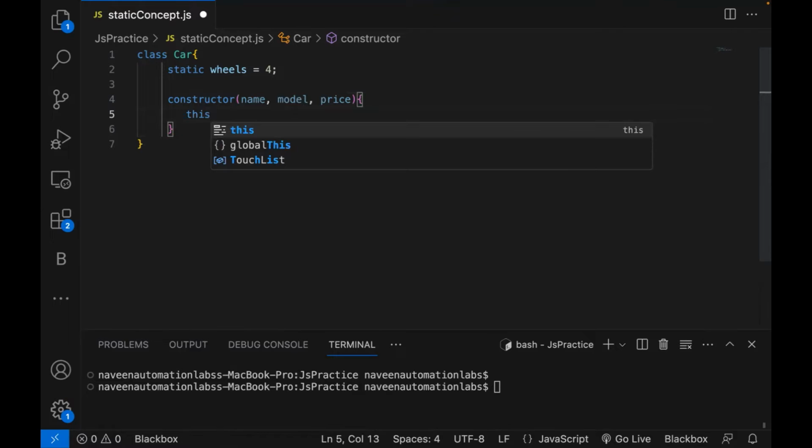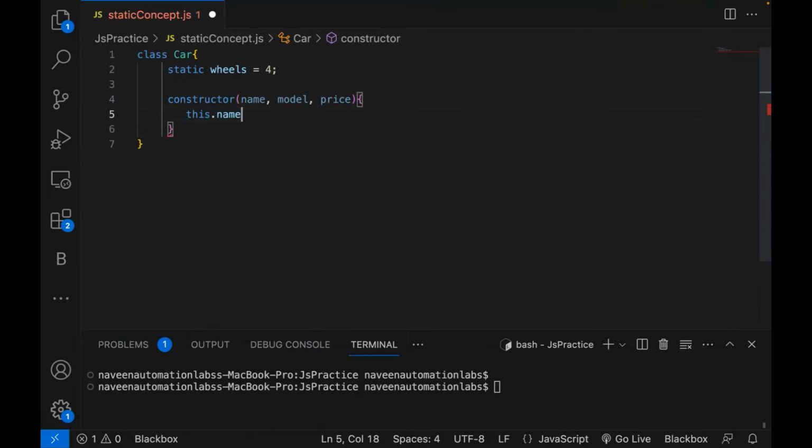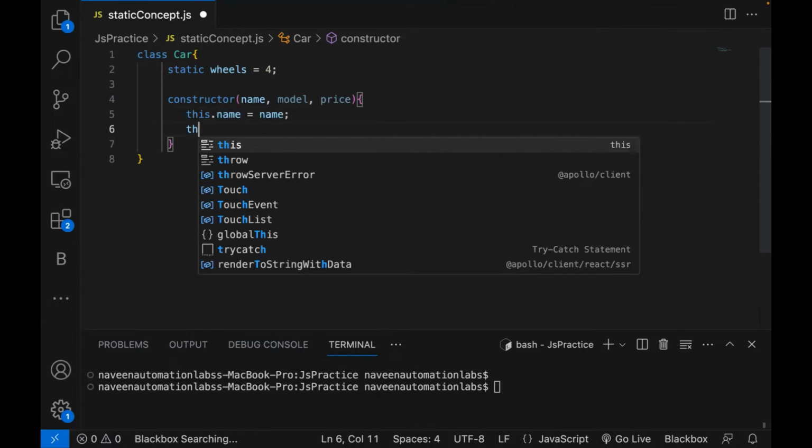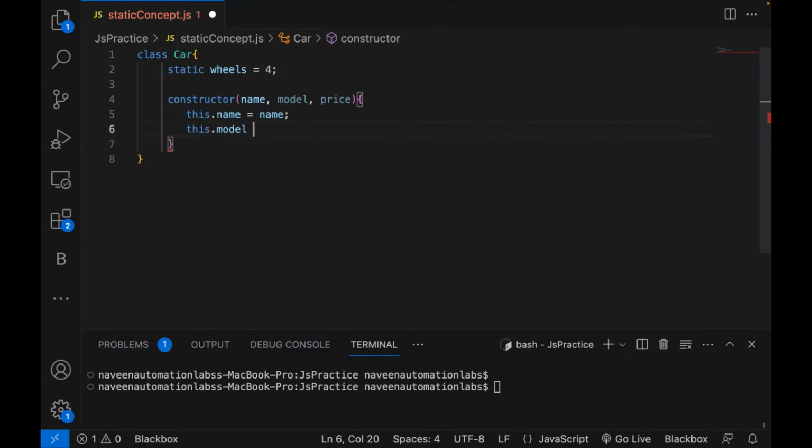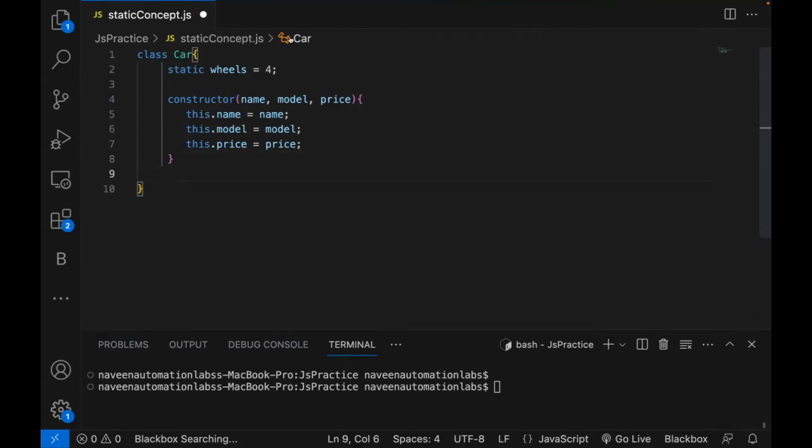And which keyword do we have to use to initialize these values? So I'm writing this.name is equal to name. And then I'm writing this.model, which is equal to model. And this.pricing, which is equal to pricing over here. And see, I'm avoiding this.wheels.